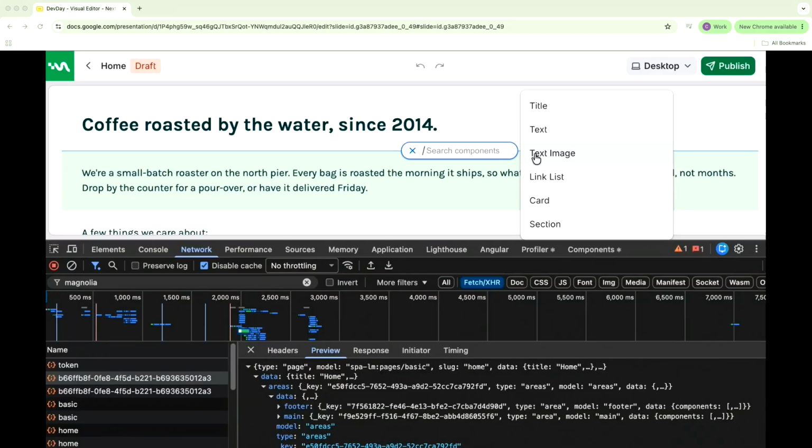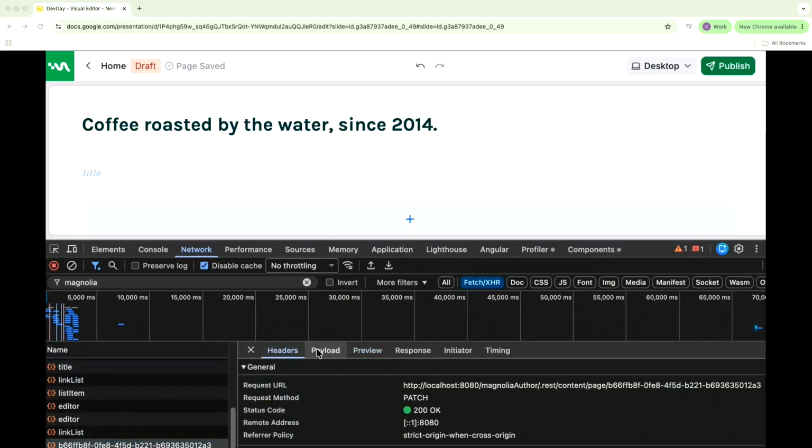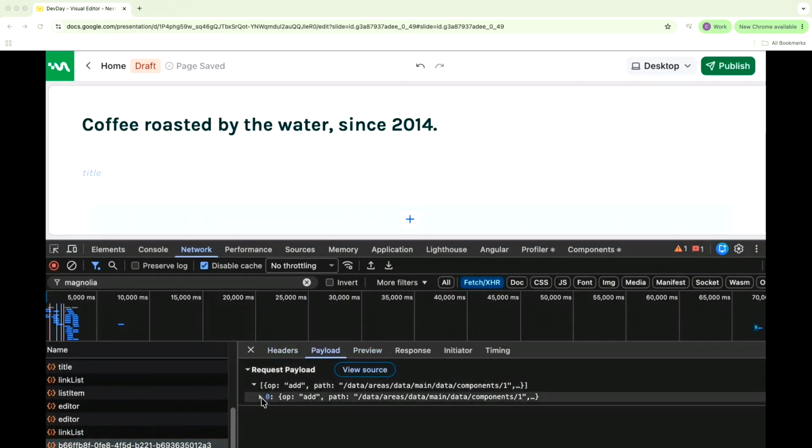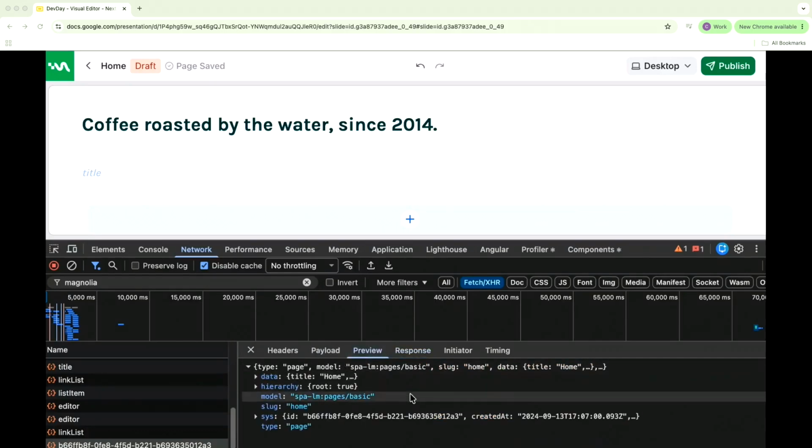When we add a new component, the visual editor, owning the data, creates the new component, and we see the live preview directly on the page. And then right away, the visual editor also sends a PATCH request to the Magnolia Content API using the add operation, creating the new component. We send there this newly created component, and what we get as a response from the Content API is the updated page data.